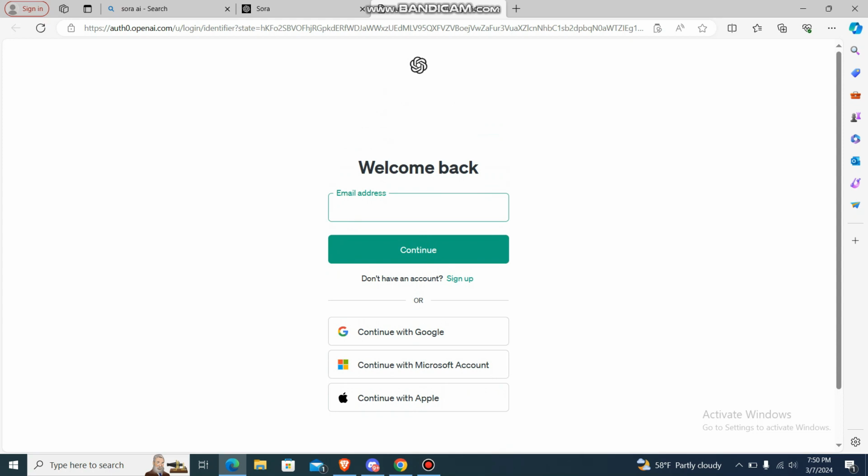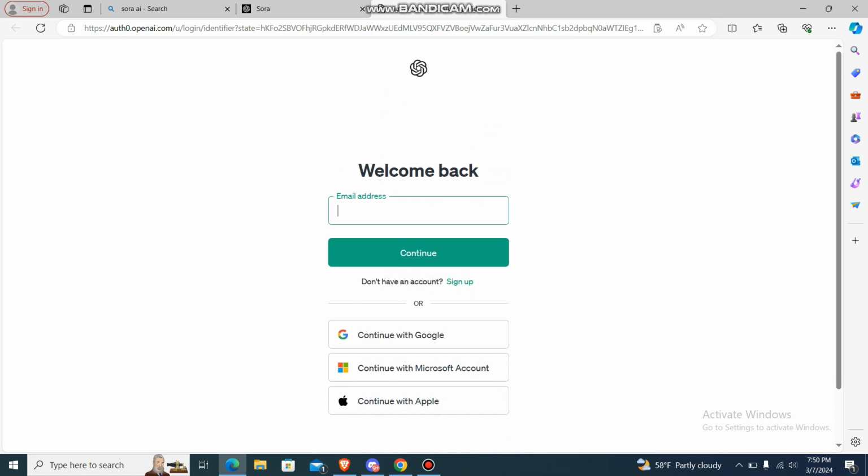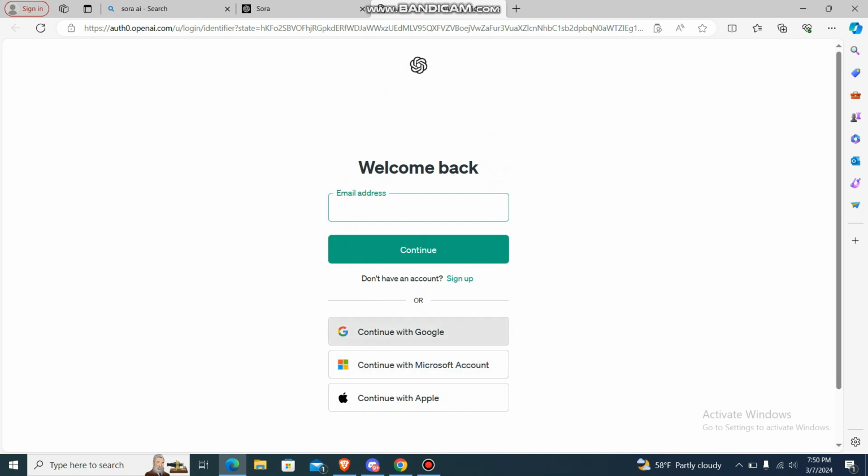So guys, there's a problem, or let's say there's something. That is you can't log in with your phone number in SORA Open AI, but instead you can use these options, like you can continue with Google, continue with Microsoft account, or even with the Apple. So you can do it from here. So that's pretty much guys, that's how you do it.